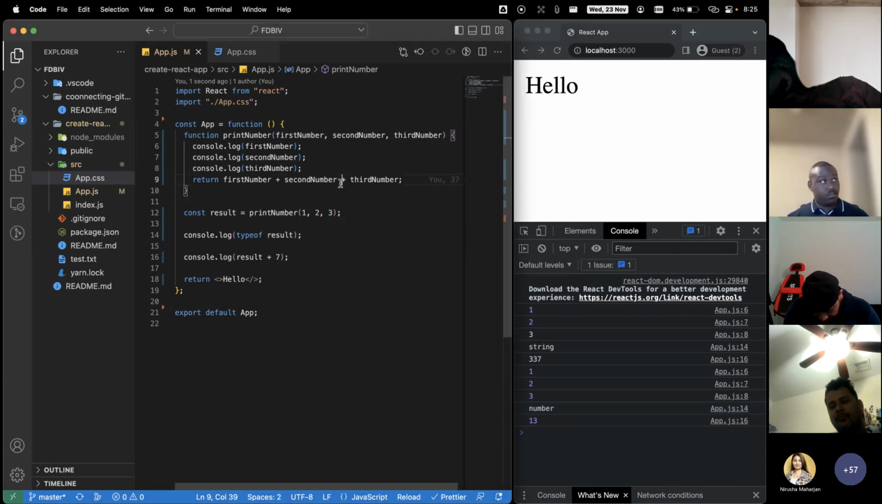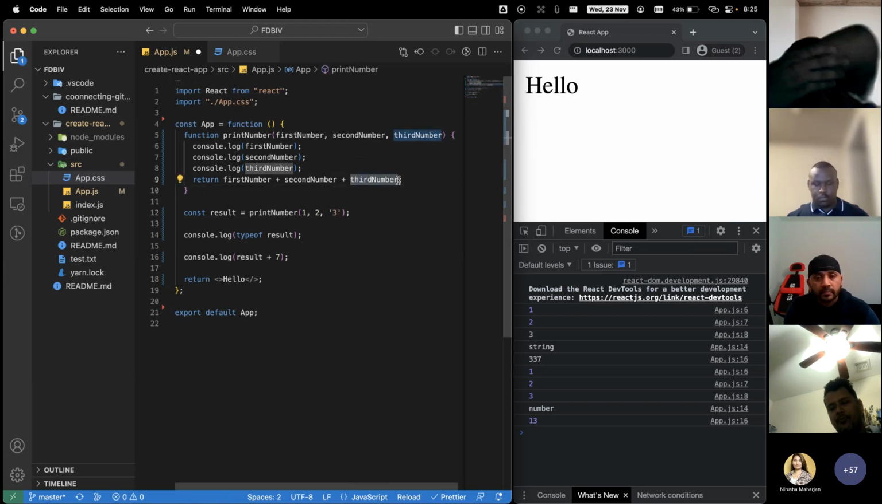So what is happening here is 1 plus 2 first becomes 3, right? And now 3 is trying to combine, or trying to add, this first output with this third value. So 3 plus the third value, which was previously the string 3. That's why if it can see a string, then the number will also become a string.